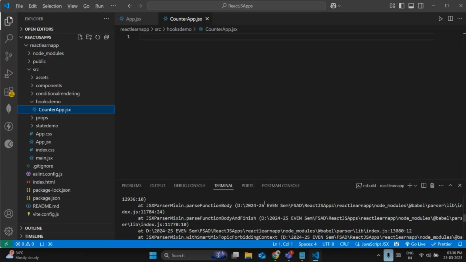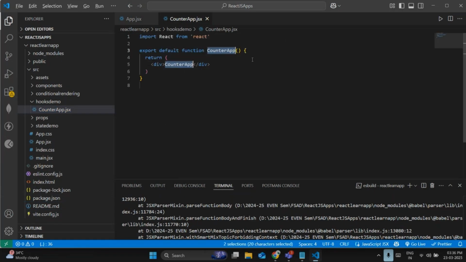We'll try to execute CounterApp.jsx now. I will try to execute now. RFC done. RFC done. RFC done.